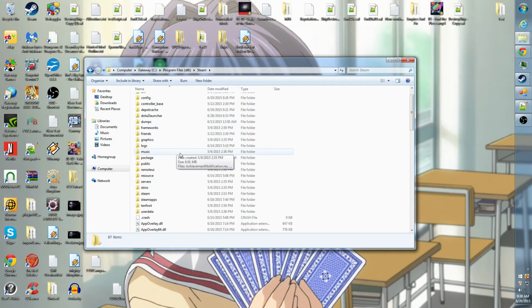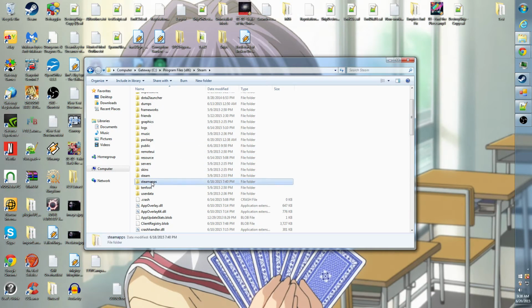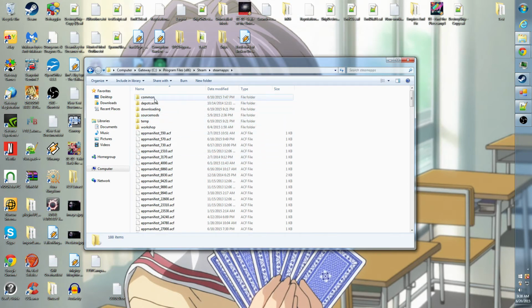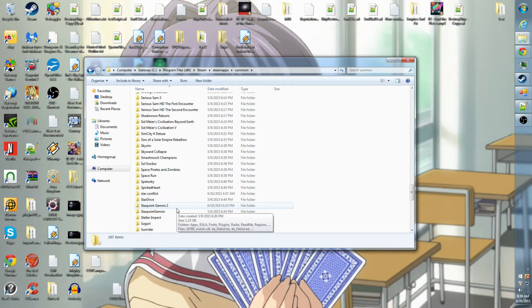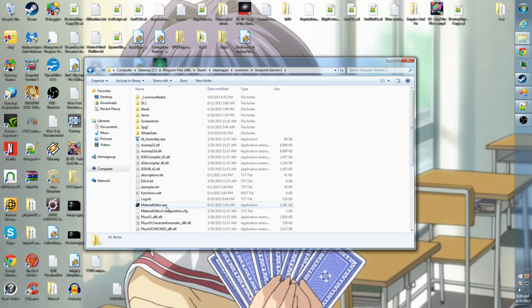Steam. Now we're going to go through Steam, Steam Apps, Common, and then we're going to find Starpoint Gemini 2, which is right down here near the bottom. Right there. Okay, this is the primary folder, the root directory for Starpoint.